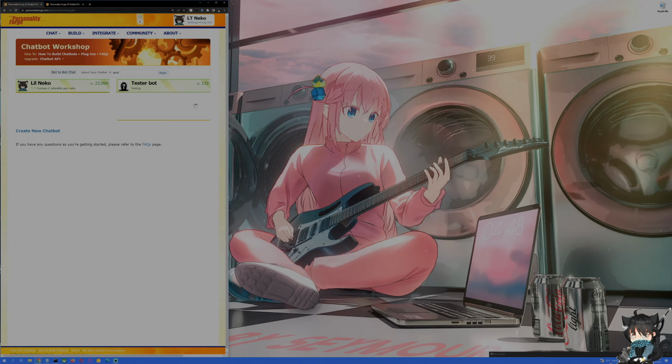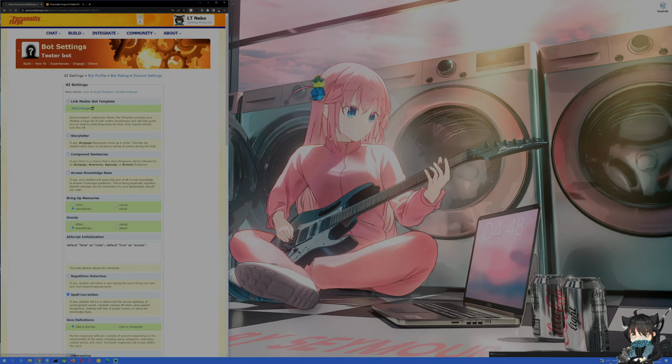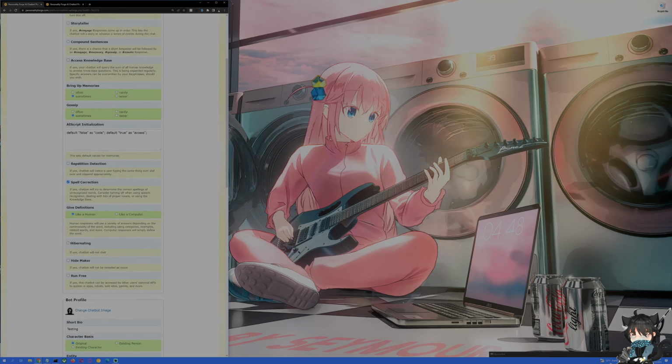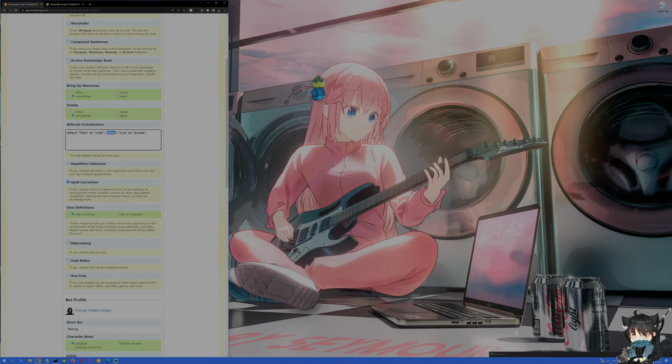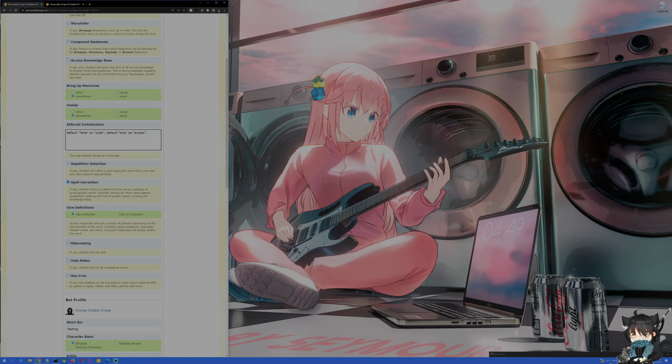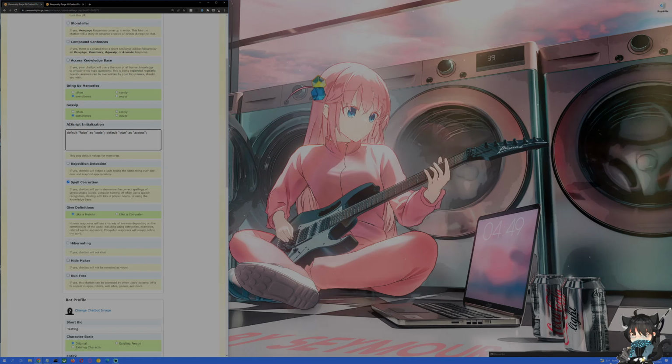Then click on your bot and then go to your settings. Now go down until you see AIScript Initialization. Now what you're going to want to add is default true as access. You're defaulting a memory, you're defaulting the value as true, which we're just going to have it switching between true and false. And then access is the memory bank pretty much.